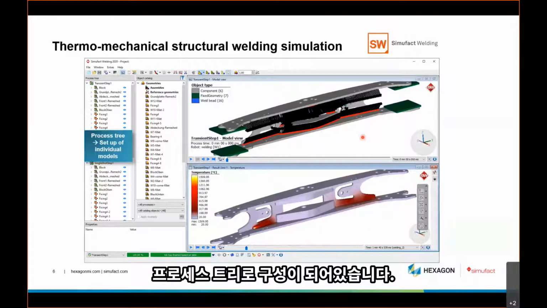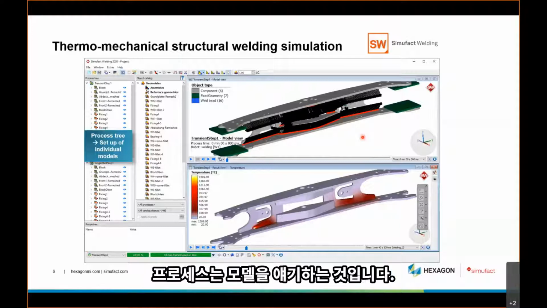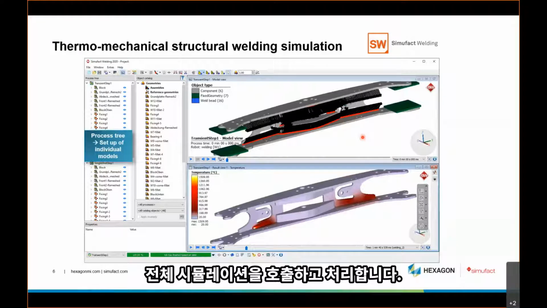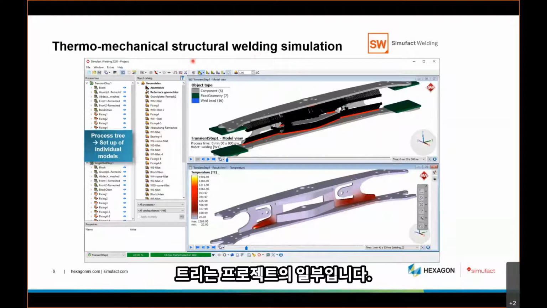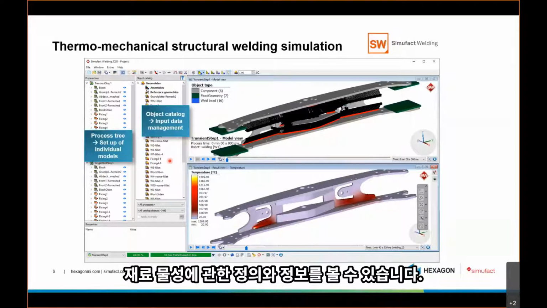It consists of a process tree where you can organize all your processes. Processes refers to models. We call them processes, and they are gathered in what we call a project. And then the next thing you have is an object catalog where you organize all your entities, your geometries that you want to assemble together, your weld line information, and also your material definitions.